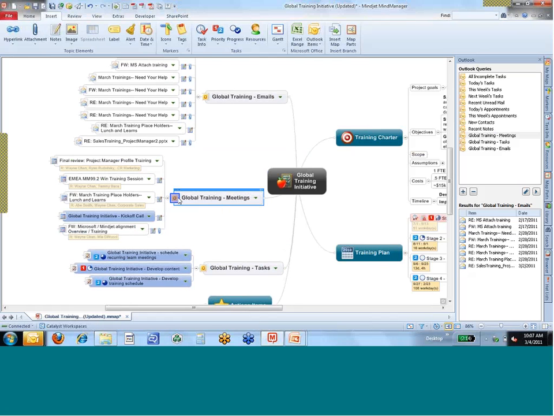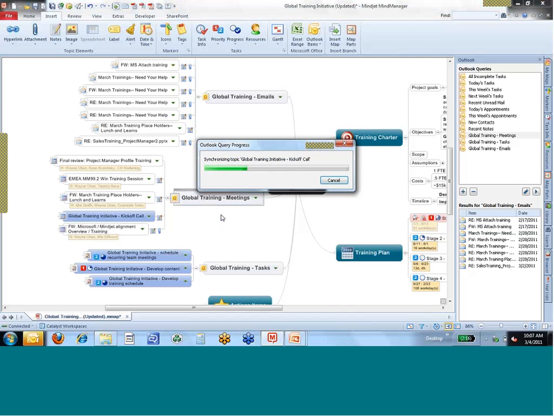If you want to refresh, let's say you have new tasks that are assigned to you or new meetings that are set up, all you do is click on this little Outlook icon, and you can sync your query. And it'll resync and pull in all the updated and latest information related to that specific query.